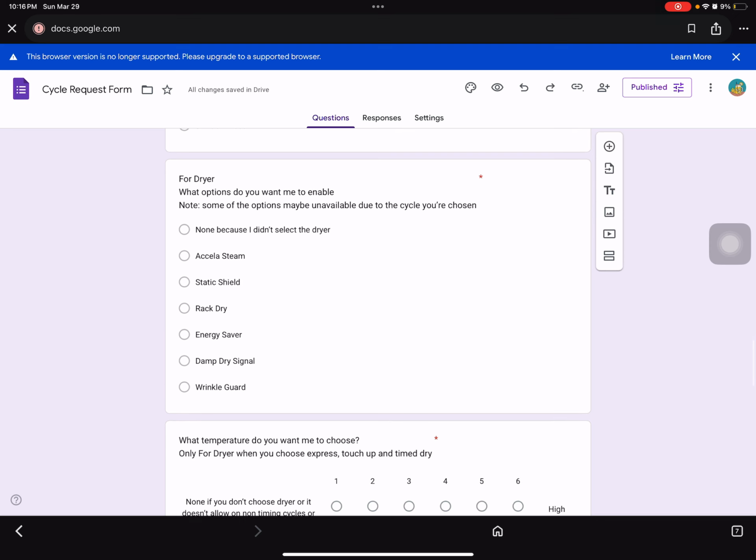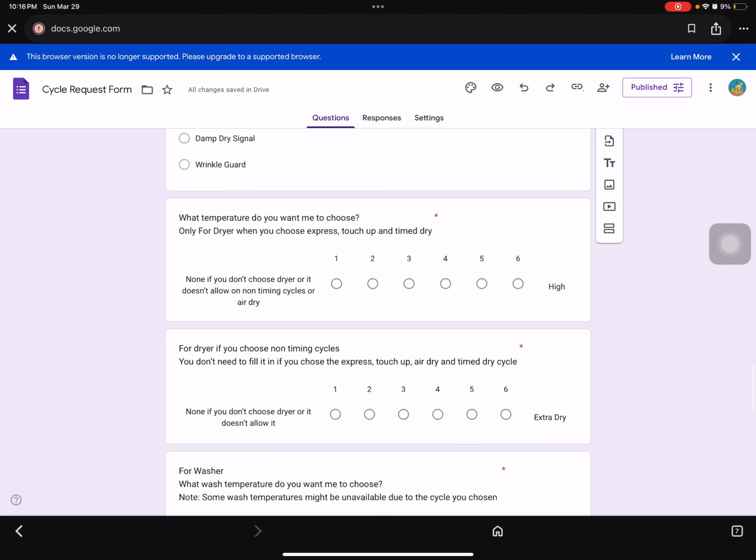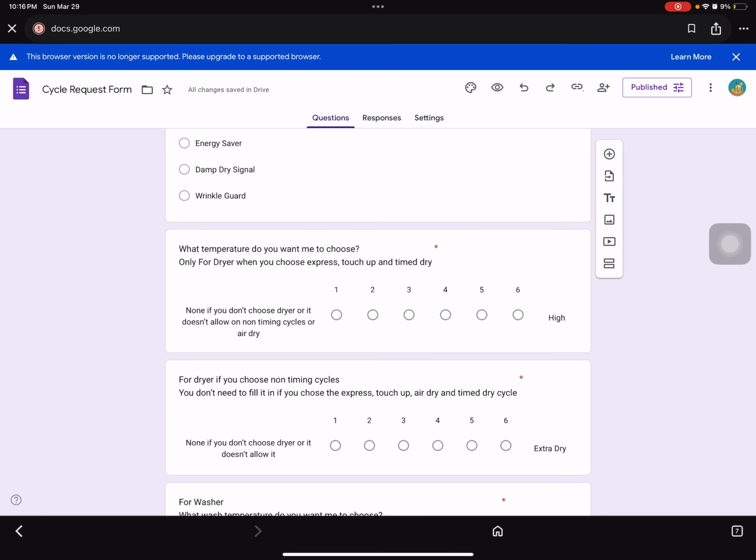And now the other one is for the dryer. What options do you want me to enable? So yeah, none. You can select none if you didn't select the dryer. And make sure that some of the options may be unavailable to the cycle you chose. So yeah. And this is the next question right here. What temperature do you want me to choose? It's only for the dryer when you choose express, touch up, air dry, and time to dry. I forgot to put in air dry, but that's okay because I will edit it later.